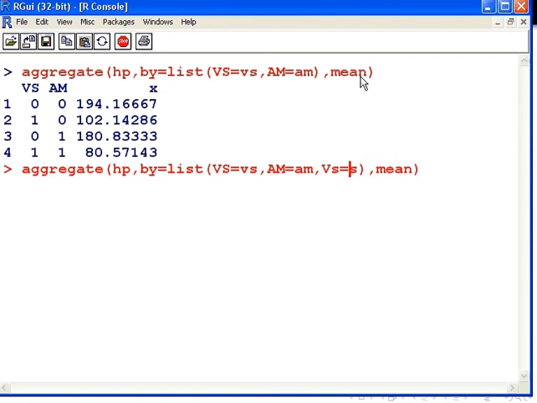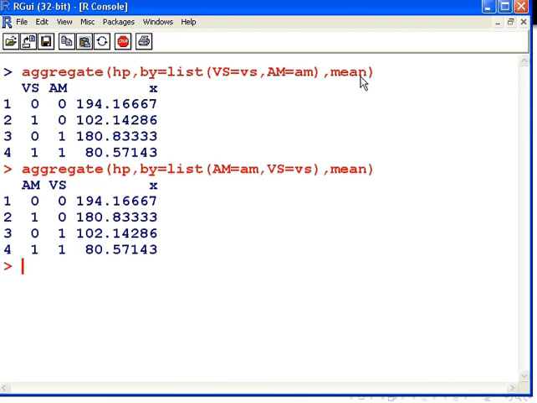If I went the other way around, we would have had AM first, then VS. So in this second way I have done it, AM is first and then VS. It just shows how we can apply the grouping sequentially, but apart from that, it doesn't really matter. For example, when VS is 0 and AM is 0, the mean of horsepower is 194. And when VS is 1 and AM is 1, the horsepower is 80.57143. And we can see all the means for all the other combinations there as well.